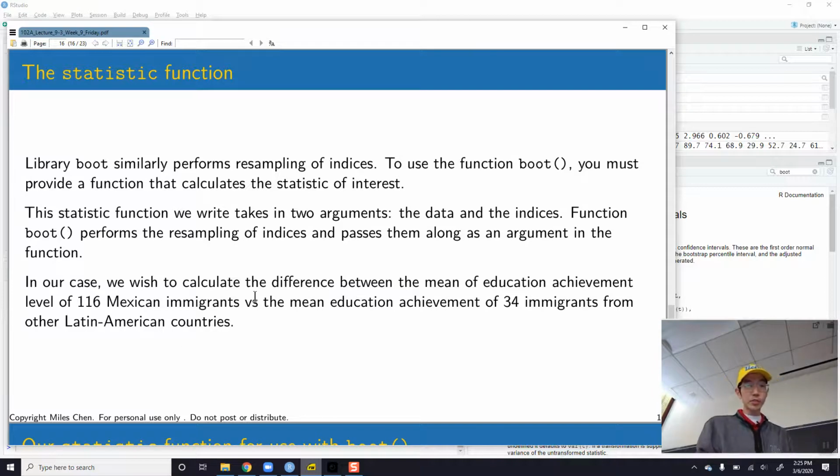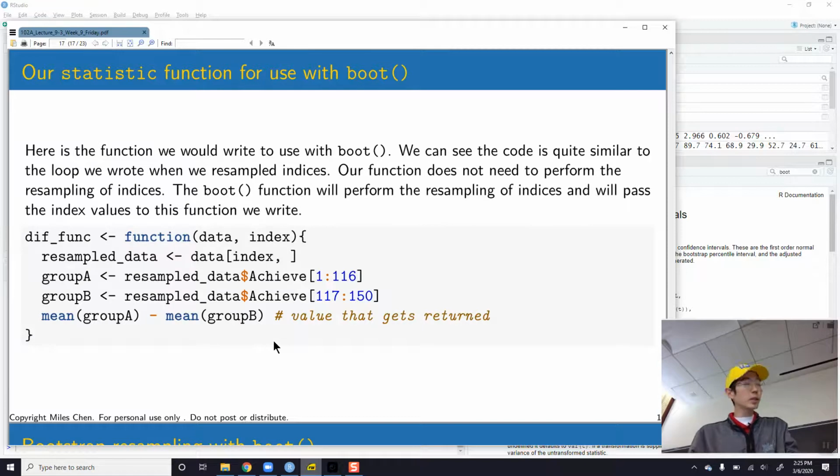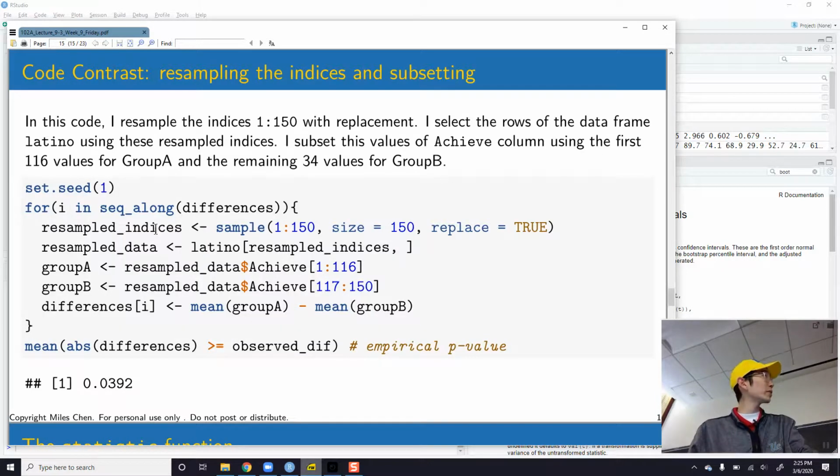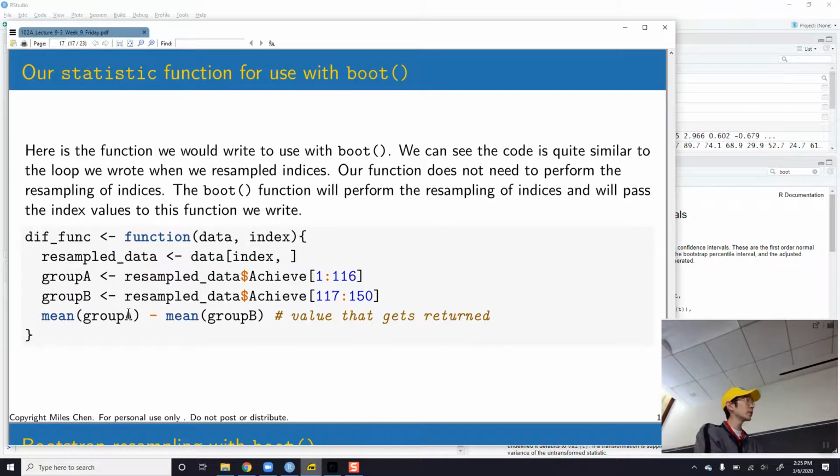And so again, in our case, we wish to calculate the difference between the mean education achievement of the immigrants from Mexico versus the immigrants from the other Latin American countries. So this is what our difference function might look like, okay? This is where I've resampled the indices. I subset the data, called my resampled data, and from here I pull out the first 116 values and give it to group A, and then the last 34 values and put that into group B, okay? When I do the function, this is a function I can now use with the function boot.